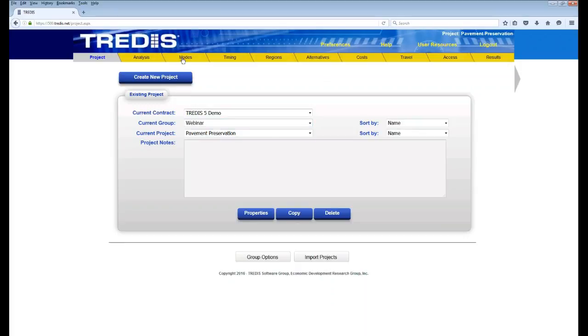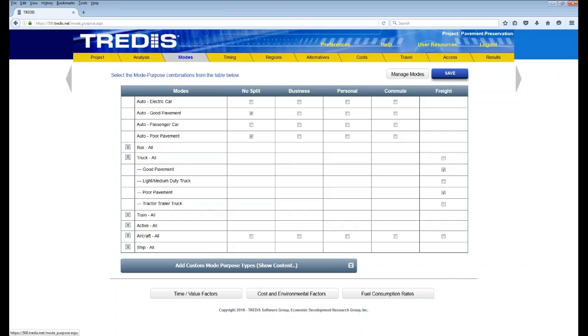Okay. First, we're not going to go over each of the stages here. Kyle will touch on some of the ones that I don't cover, but I wanted to make sure that we highlight here on the modes stage something that's unique to this analysis. In this stage, there are several different default modes and purposes that can be selected that are already available for the user. They're differentiated on the top by different purposes, such as business, personal, commute, or a combination of all together, which is labeled as no split.